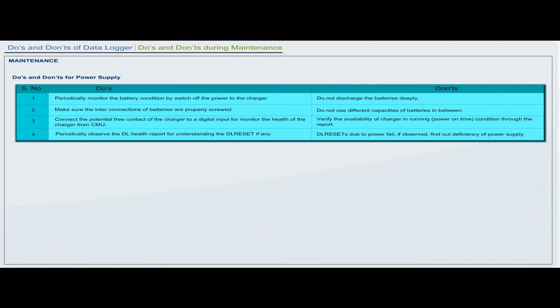Do's and don'ts for power supply. Periodically monitor the battery condition by switching off the power to the charger. Do not discharge the batteries deeply. Make sure the interconnections of batteries are properly screwed. Do not use different capacities of batteries in between. Connect the potential free contact of the charger to a digital input for monitoring the health of the charger from CMU. Verify the availability of the charger in running power-on time condition through the report.